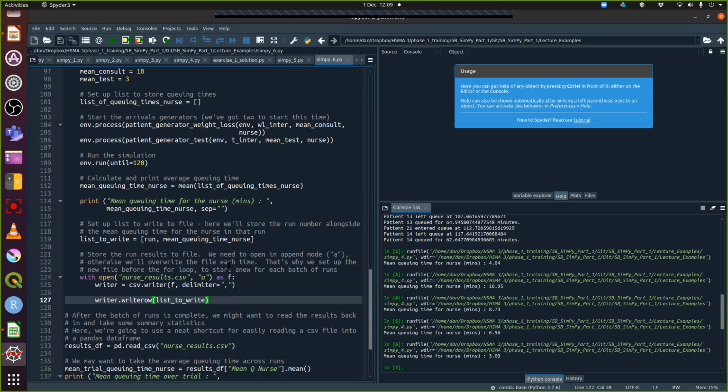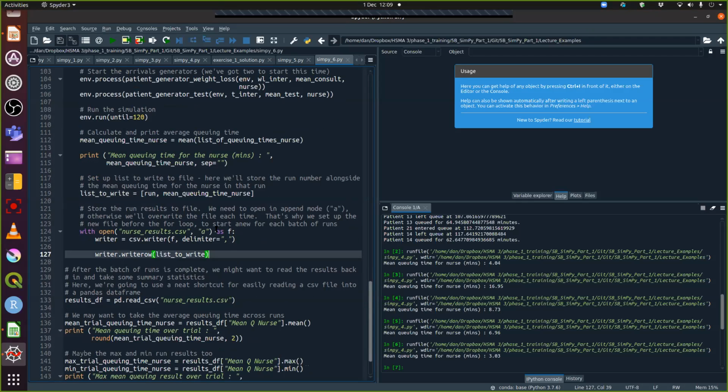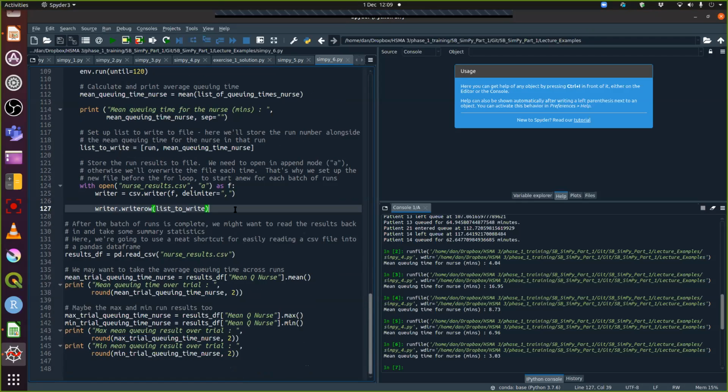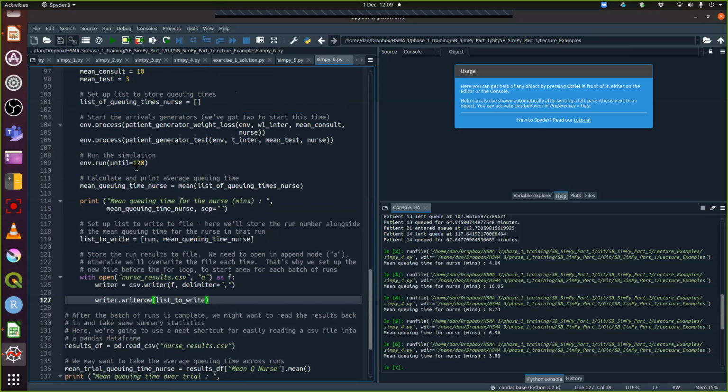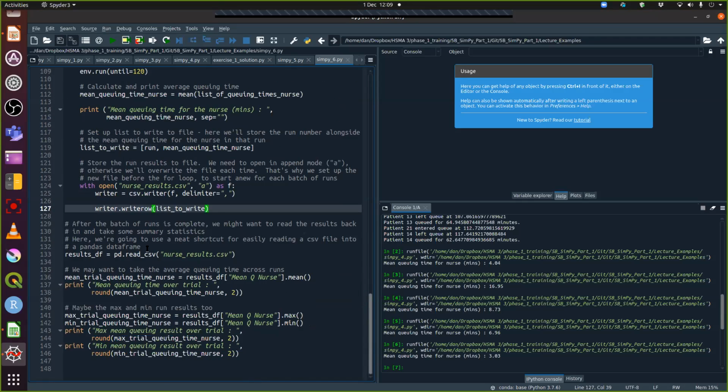So once it's done that 100 times, we'll have a CSV file, which I'll show you in a second, which will have 100 entries for mean queuing times. Now, what we might then want to do is, after our for loop, so after the 100 runs have taken place, we could then read those results back in, and then we could calculate the mean, etc. So here I could say, right, now you've written all those results to the file.